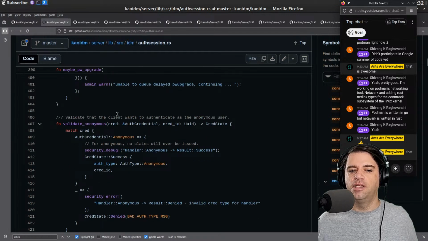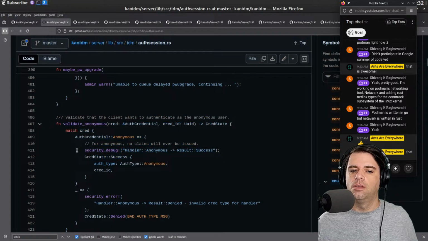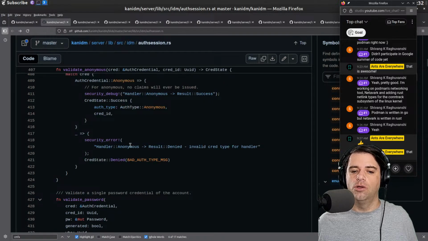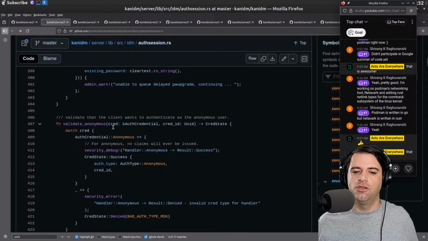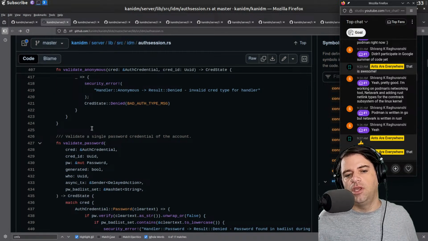Validate anonymous. Validate that the client wants to authenticate as the anonymous user. And there's really nothing to do. We just say it's success. Or there might be a security error. So what throws the security error? Oh, I guess if you say that you want to authenticate as anonymous, but you don't give it the anonymous credential, you can't be anonymous, I guess.